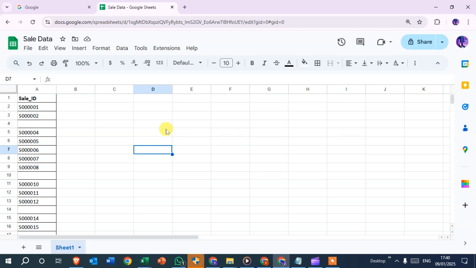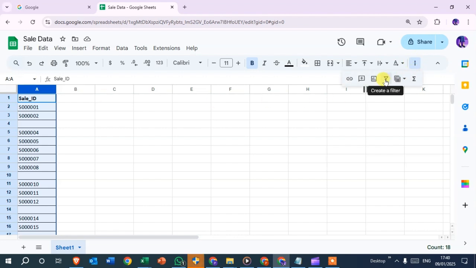So let's start. This is my Google Sheet, and you can see here that I have one column of cells, ID, but this column has some empty cells. So to find the empty cells, select the full column and click on this three dots, and here click on create a filter. Okay, and you can see the filter icon.